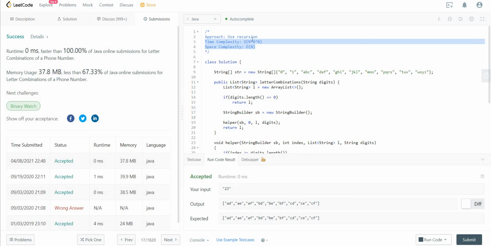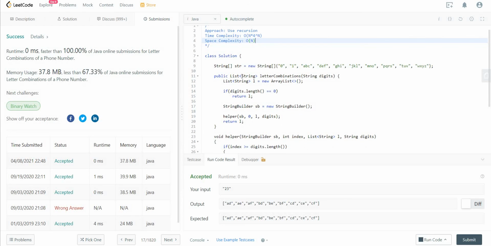So this is the time complexity, and the space complexity is O of n, since we are using a list to actually add all of the resulting values. Perfect. So that's the solution to this problem.